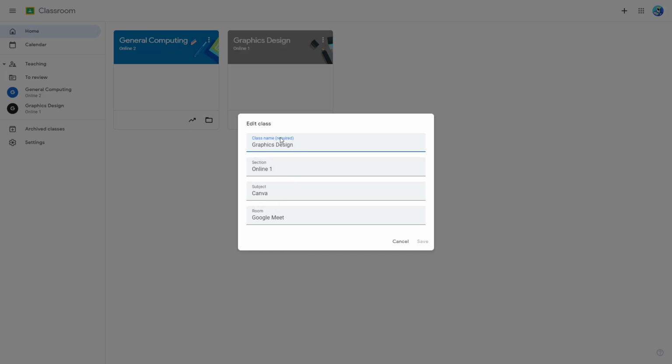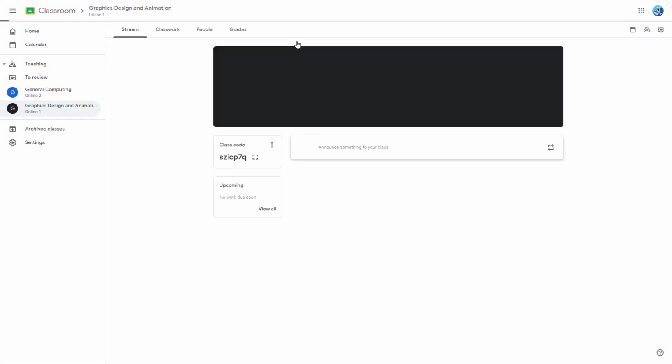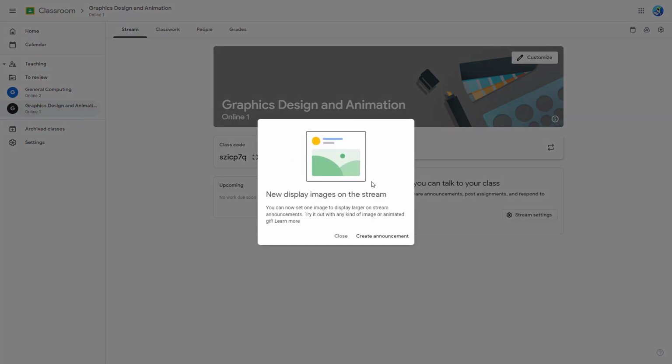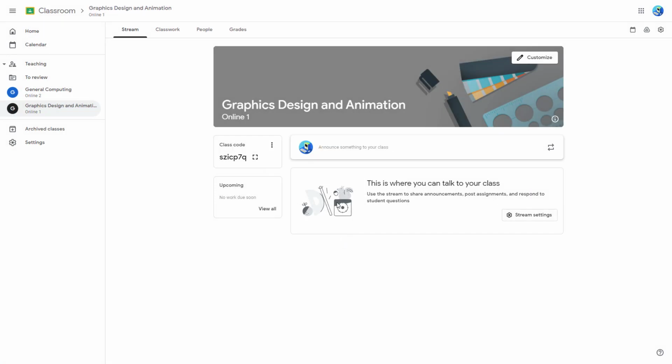As you can see, you can change these. So what you can simply do is, let's say for example, I'm going to say graphic design and animation right here, just like this, and hit the save button. Once you do that, the class name will be updated over here, just like this, as you can see. So this is how you can rename your class.